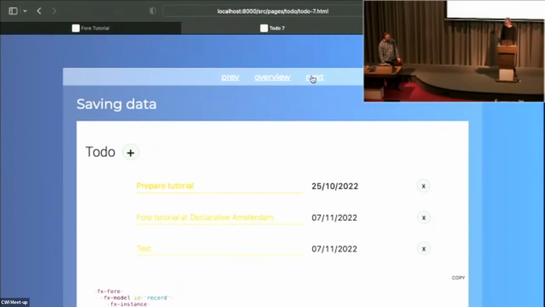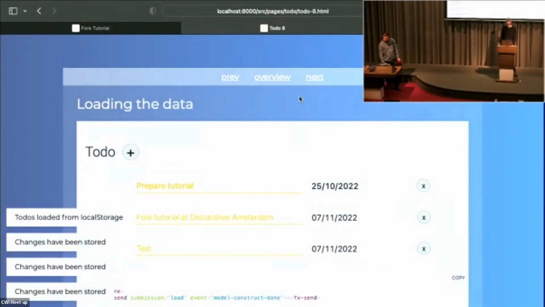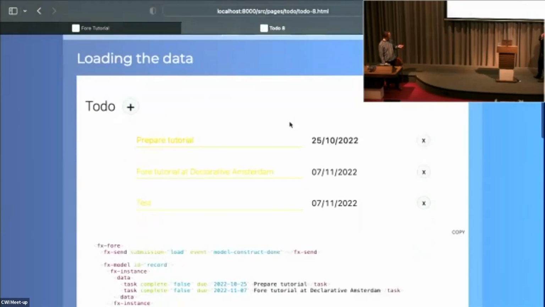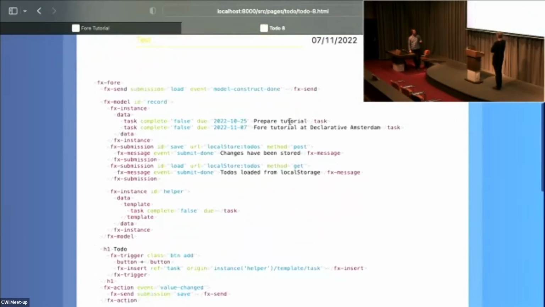Let's move on. Here we have it working, and as you see, my test got carried over, so it uses the same local storage key, and I will now have to remove that for the next slide to work. Is there anything you want to point out here?